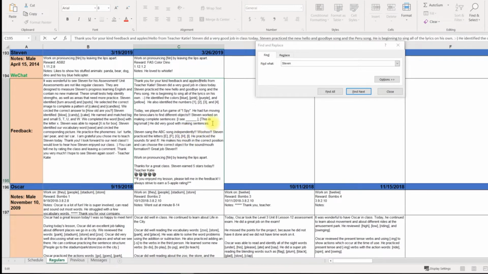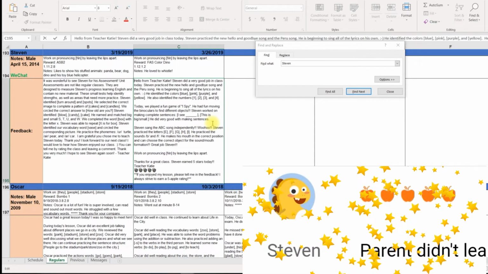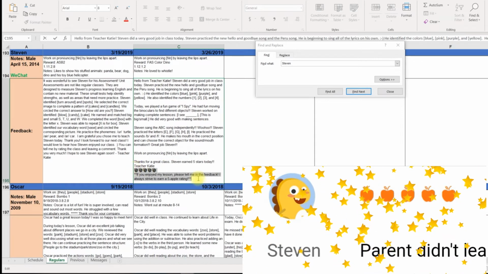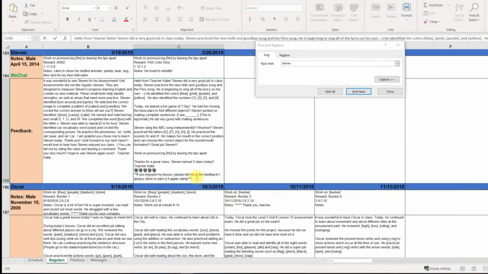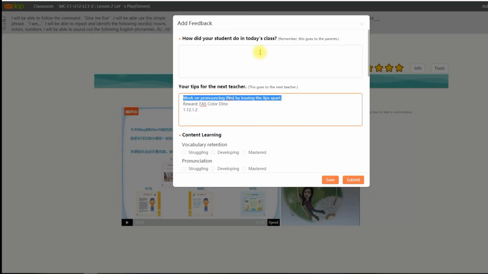Now, because Stephen didn't, I won't be putting that in for today. But Stephen's usually really good. Their parents are really good about leaving feedback. But because last time I didn't get feedback, I will put it at the bottom: if you enjoyed my lesson, please remember to leave 5 apples feedback, however you want to say it. So I just highlight or Control C and then paste.